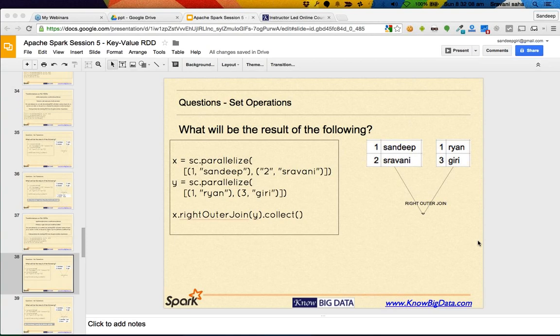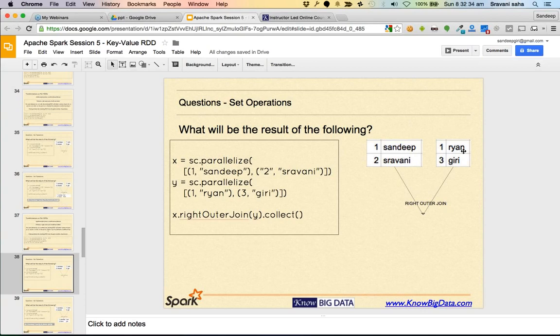Mehndi, Iswar, Jitender, Ashish. What will be the output of this one? We are saying right outer join. Right outer join, which means all the values from right will go in the output, right?